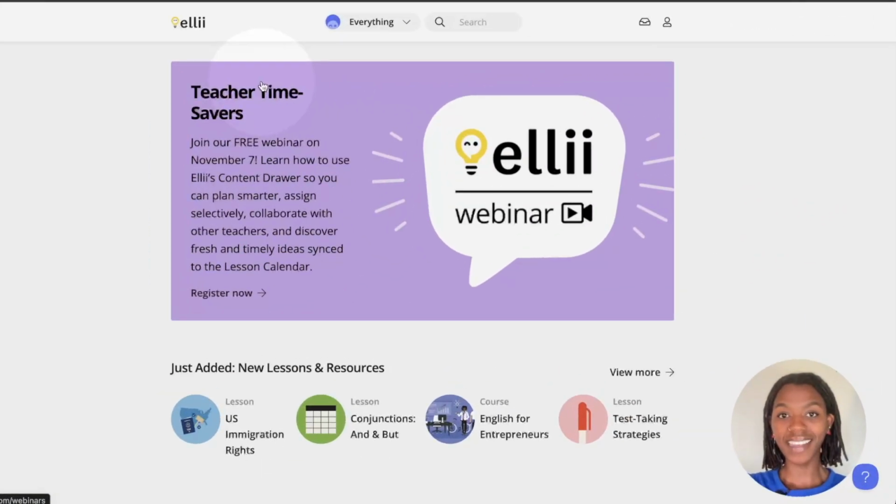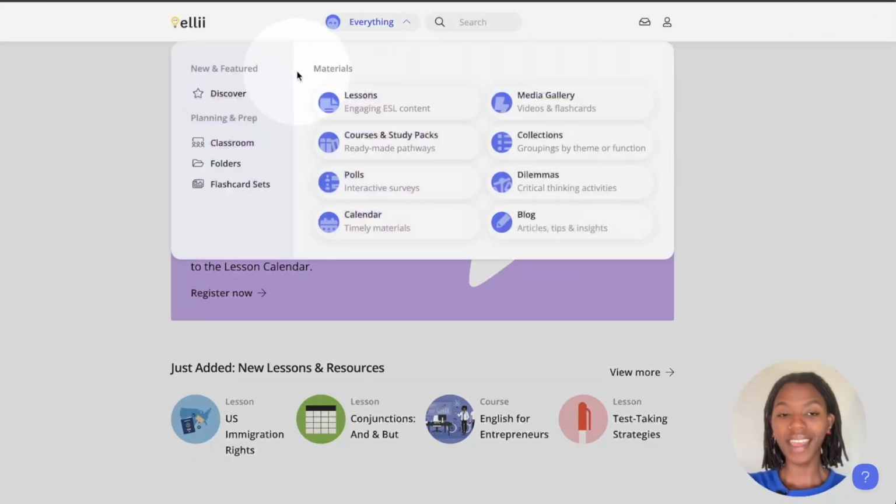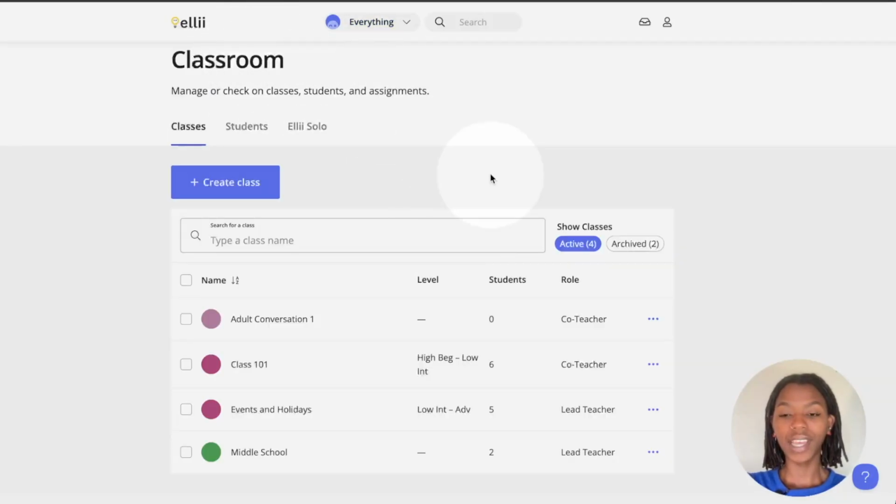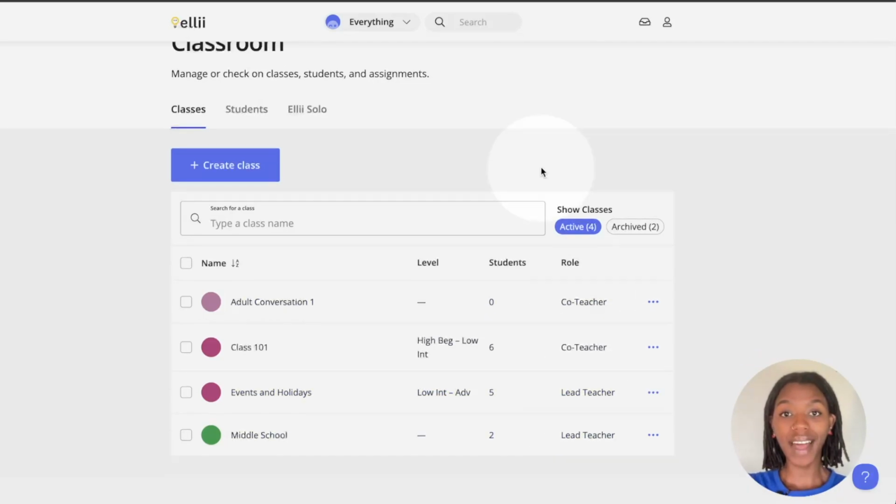Once you have logged in, click Everything at the top and click Classroom from the left-hand side. On your Classroom page, click the three dots next to the class you'd like to invite a teacher to. Here is where you can also see the role you play in all of the classes you're in. When you create a class, you are automatically the lead teacher.